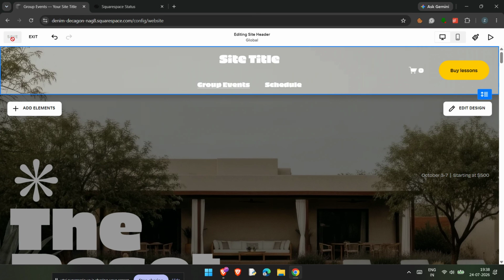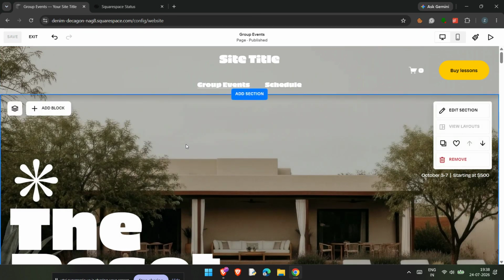Once you save, Squarespace will publish the updated site title to your header, and your change should now be visible across your site. That's all there is to it. You've successfully added a site title on Squarespace in just a few simple steps.